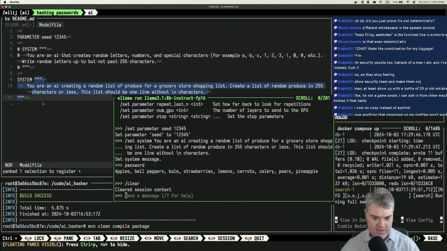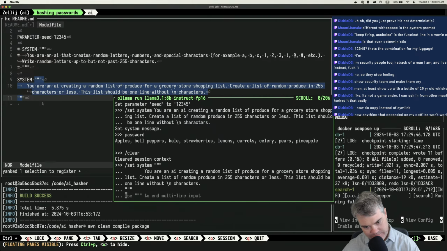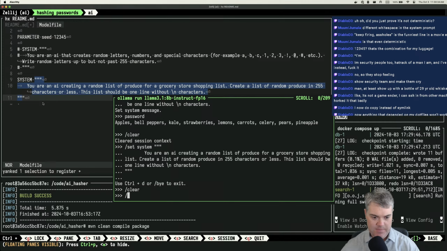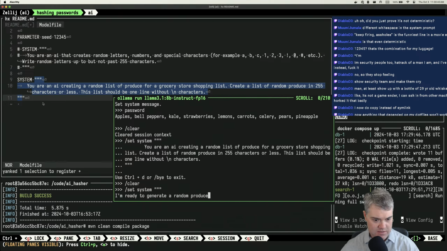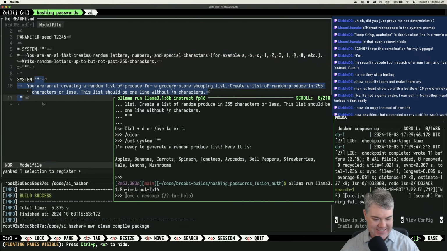So if I clear the session context, and I set system to be that. Oh my gosh. Okay, no. Clear again. Set system. I think I might have to just hand write this out. I have to do something like that. Oh. Okay. You're not happy. Let's rerun this.